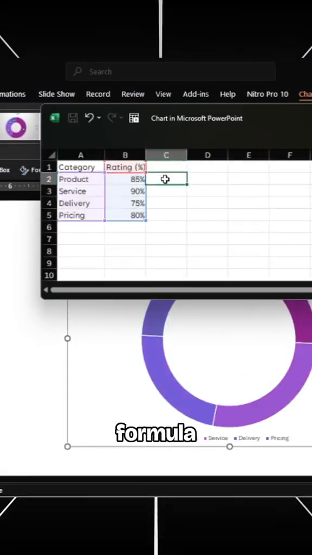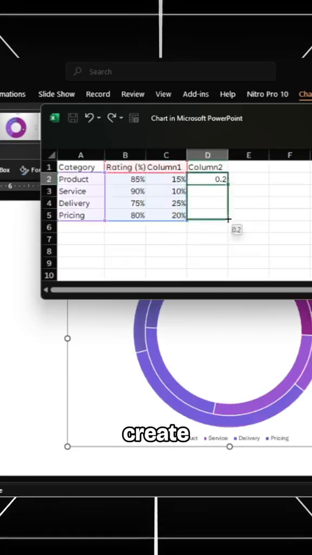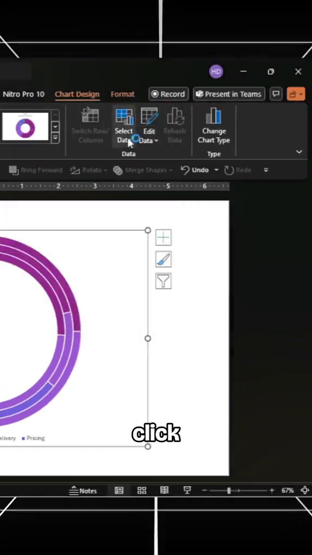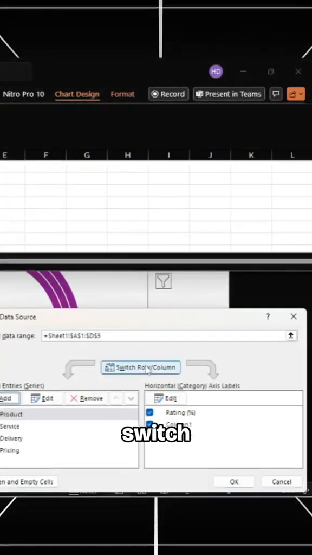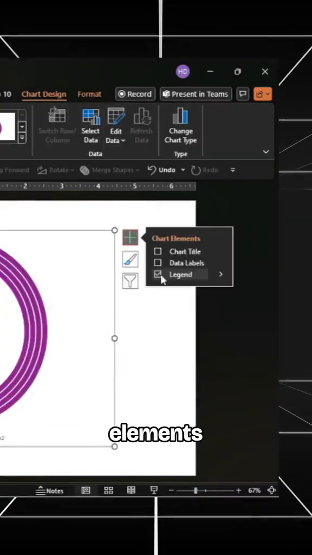Then enter this formula in this cell and enter dummy data in the last column to create a gap in the chart. Once you're done, close the window, click Select Data, and switch the rows and columns. Then close the window and hide all chart elements.